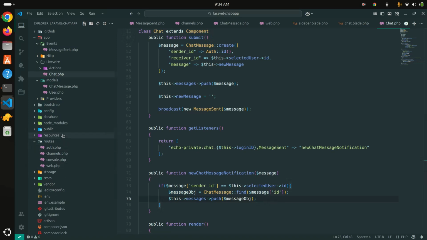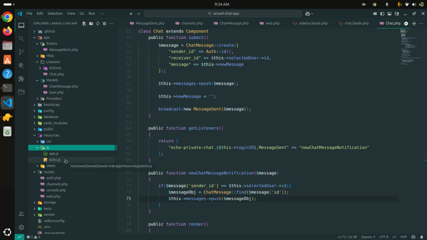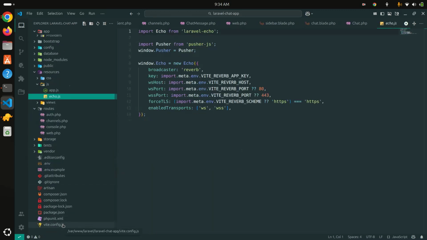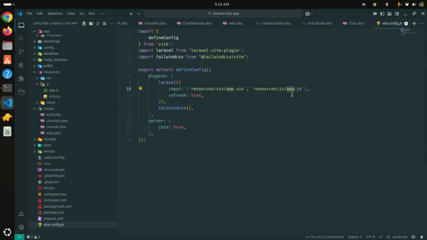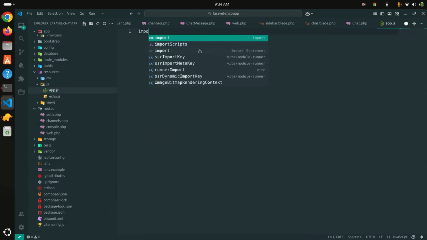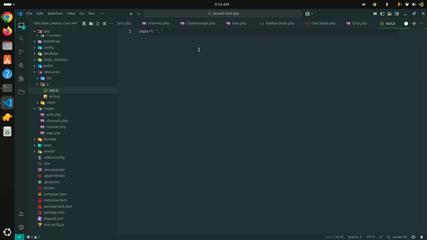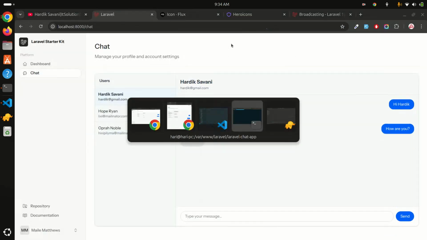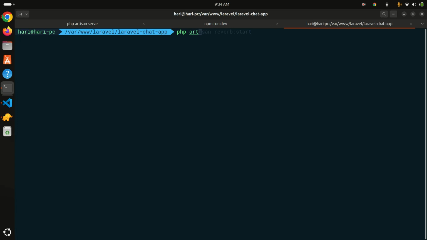And now let me go to resources JS, and inside that they created echo.js. But if I go to the Vite configuration, they are not adding that, only taking app.js. So here I will import that file, import ./echo, and save it. Okay, echo is fine. Now I also forgot one thing: we need to run the php artisan reverb:start command. That means it starts listening for the messages. Okay, we started on localhost 8080.